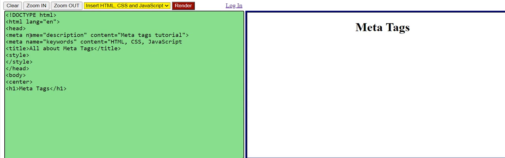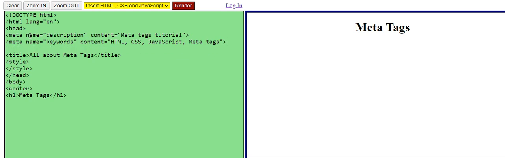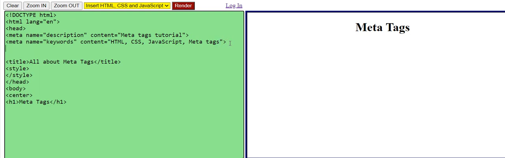It doesn't have to be precise, but think about what people might type in to look for your page. Meta tags, and so forth. Then close that properly. Be careful with your quotation marks. If you open one, you have to close one, or it's going to mess up your whole web page.